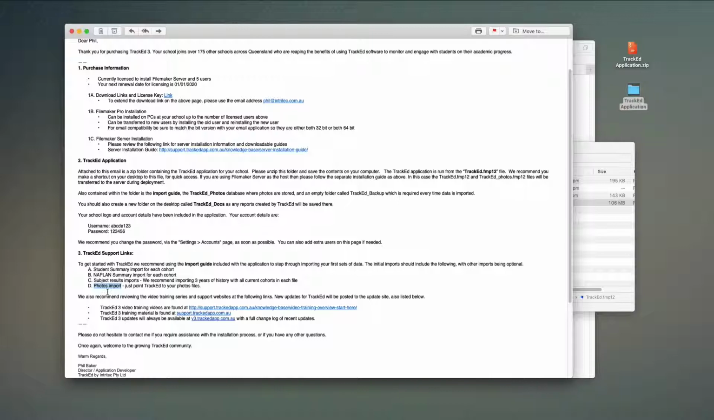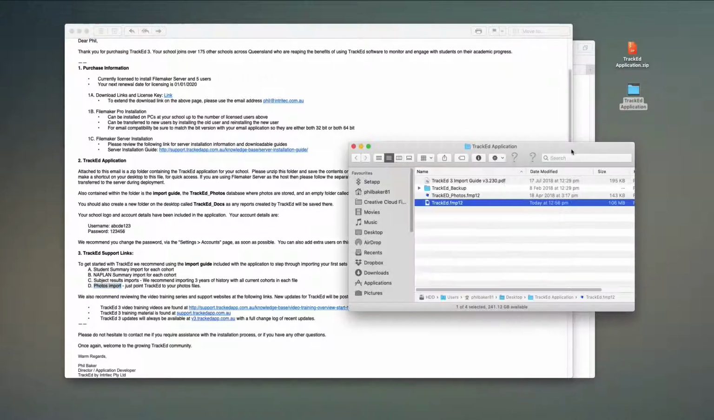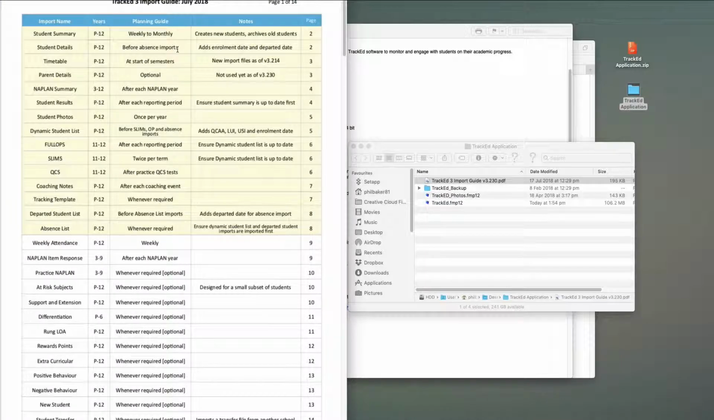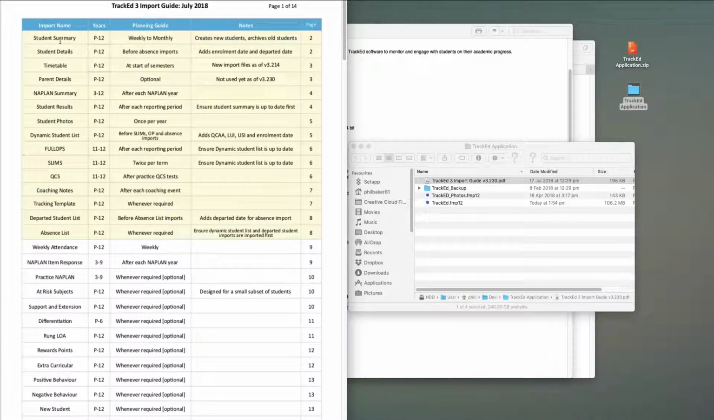Okay, so you'll find how to do these imports in the import guide. So let's open that up. This is the import guide here, and this is the front page, and on this front page we've listed all of the imports that are available, what years they're relevant for, a bit of a planning guide as to how often you might do them, some notes about that as well, and which page of the guide that they're on. So you can decide which imports you're wanting to do.